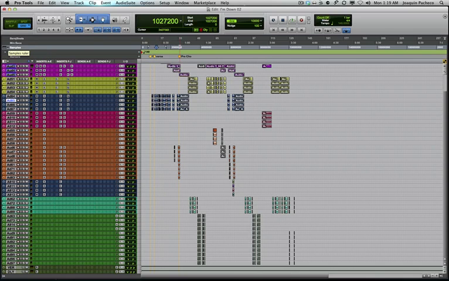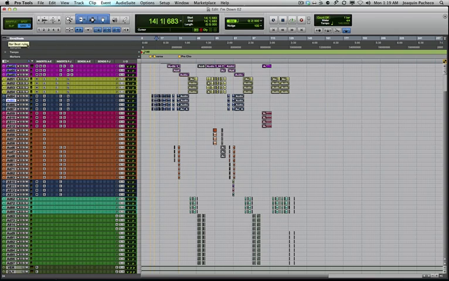So from there, you can see what time frame you're in, if you're running in the tempo of the track. You can see it up here in the tempo.